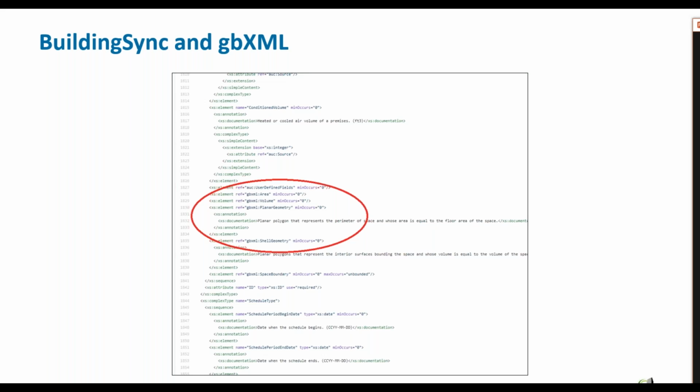So you may be asking, what's the difference between BuildingSync XML and gbXML? Well, think of BuildingSync XML as focused on the exchange of energy auditing data between disparate software tools involved with commercial building energy auditing. gbXML is focused on exchanging building geometry and thermal related data between disparate software tools involved with commercial building energy modeling and other analysis.